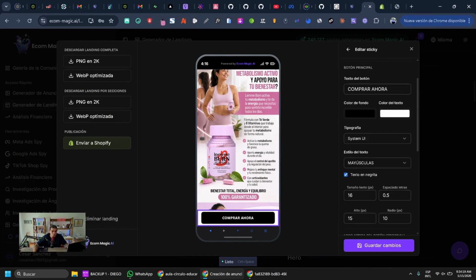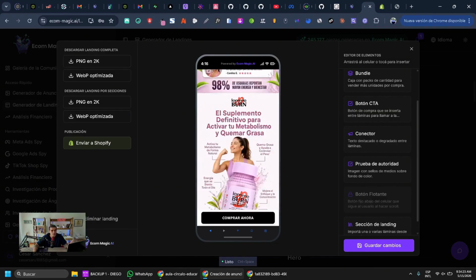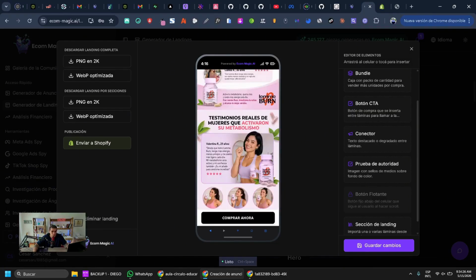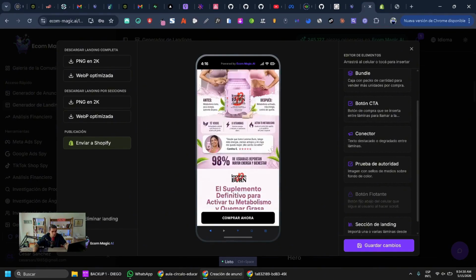Another thing you could do is add a floating button. In this case, I'm going to add a floating button. I've added it here, and you can see that I now have the call to action present throughout the entire landing page. It's an alternative. I can add a floating button, and you see it looks very aesthetic and very premium.